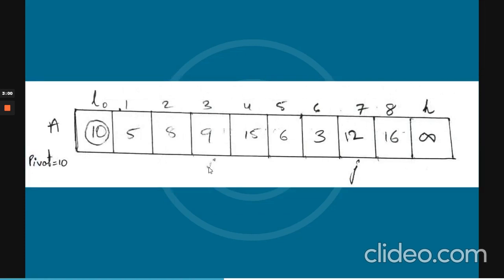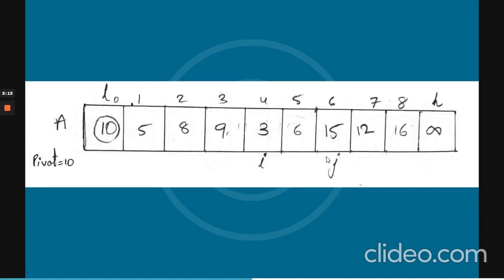Next, we'll just increment I. 15 is greater than 10, so we'll stop here. Next, we'll go to 3. 3 is less than 10, so again we have to swap these. As you can see, we swapped these.